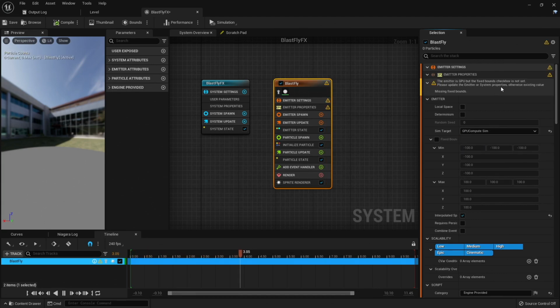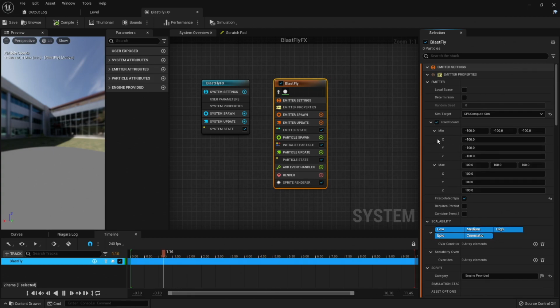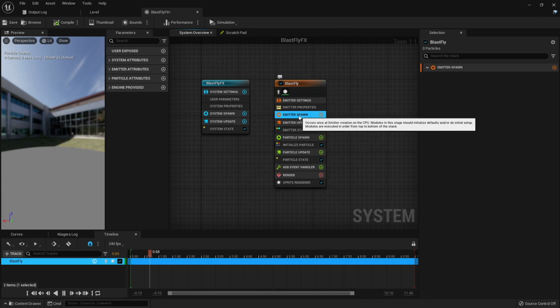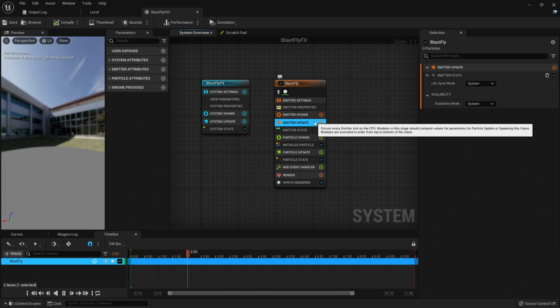When we select this, we get a warning that we need to also enable fixed bounds, so we'll check that box as well. We'll use the defaults for the remaining emitter properties. We don't need to add any modules to run during the emitter spawn group, but we do want to change some things to run during the emitter update group.